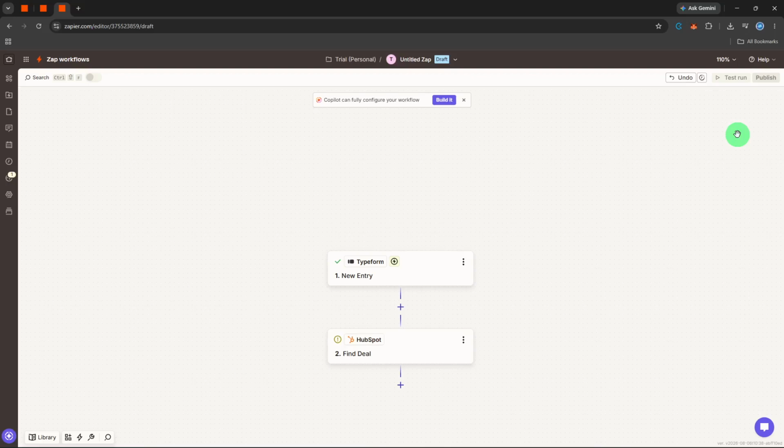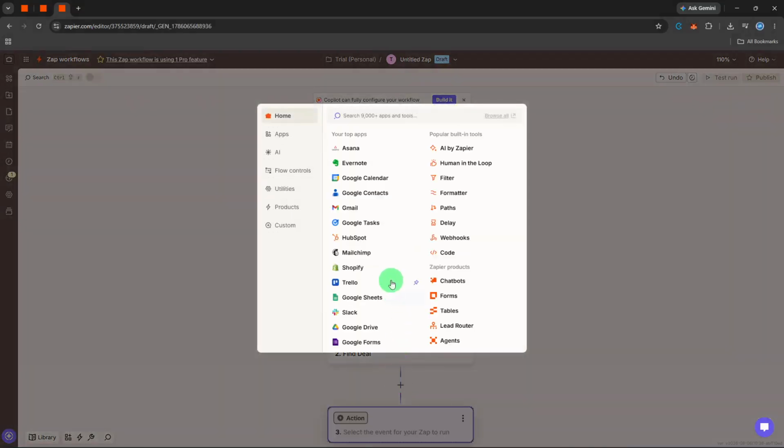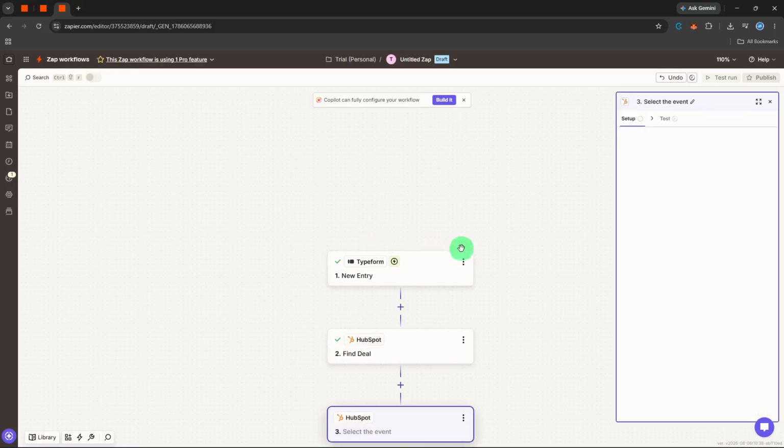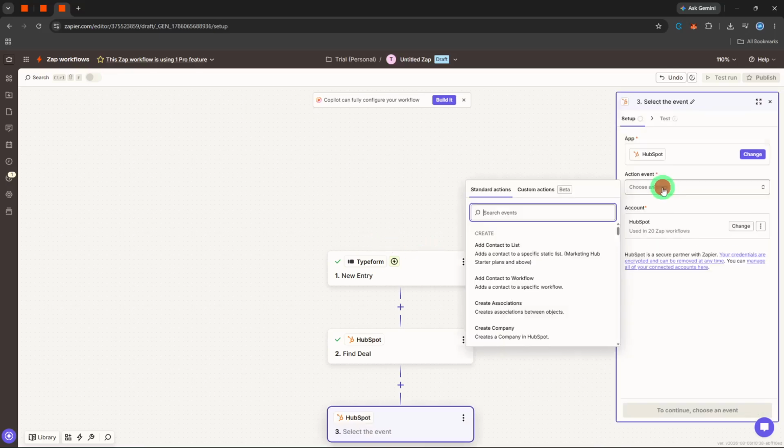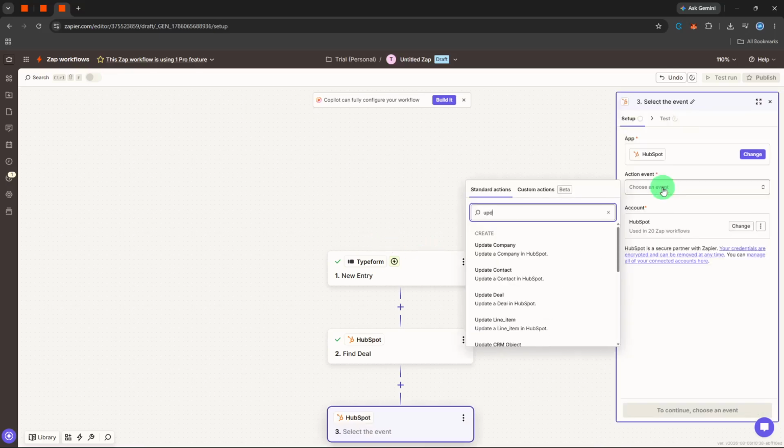A filter is also worth adding if you only want to update when certain conditions are met, like payment status or deal stage. I will add a Filter by Zapier step right before the update. I drag it between the find and update. Click it and set a condition. Only continue if the deal stage from Typeform exists and is not empty. That stops the Zap from running if the form submitter left the stage blank and accidentally wiping data. Test the filter with the sample data to confirm it passes.